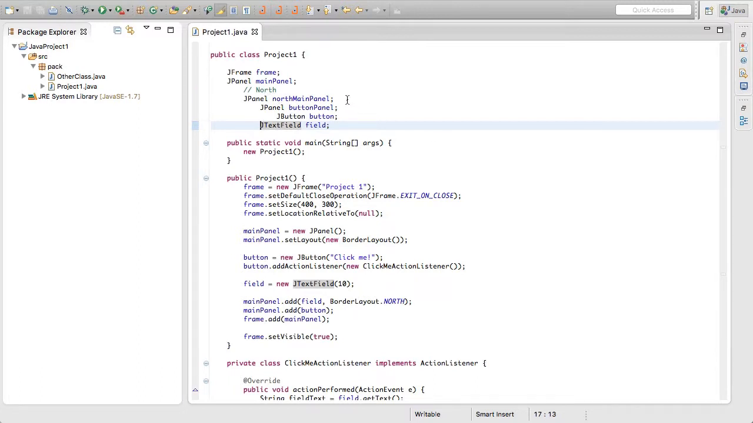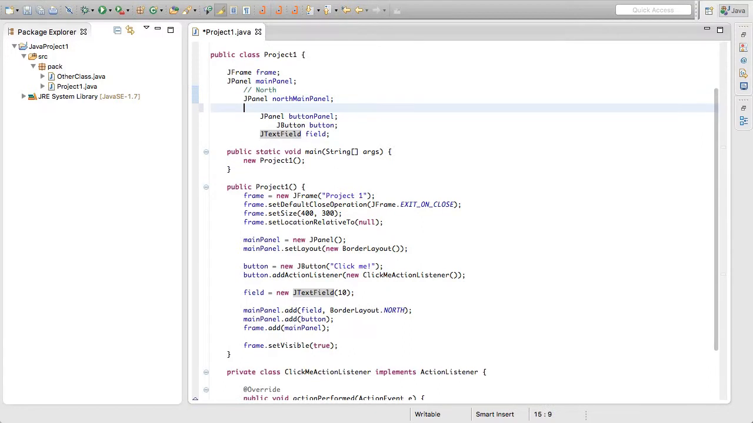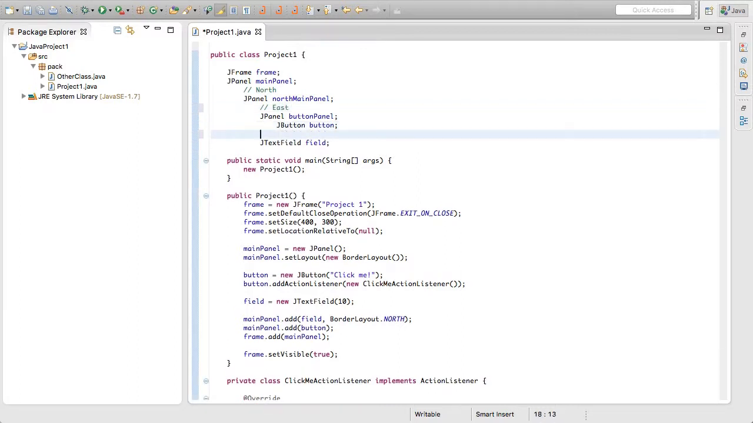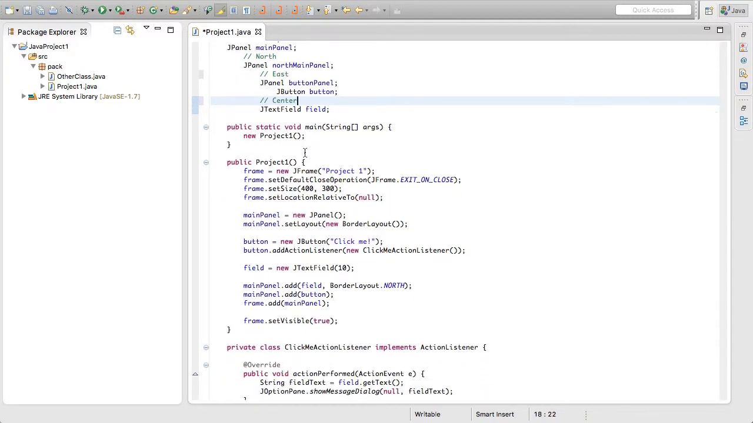And now, to make sure that we don't get confused about where these things are going to go, we're going to add another comment, or actually two more, saying where they're going to go. So this is going to go in the east, and this is going to go in the center. So we're going to have, in the north, this panel here, which is going to hold another panel for the button and the JTextField. So, let's get to work on that.